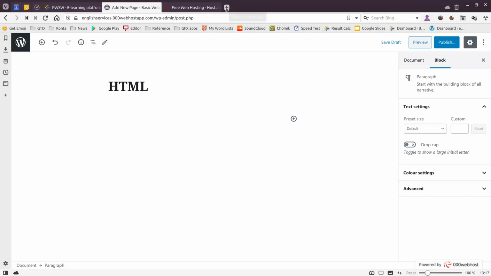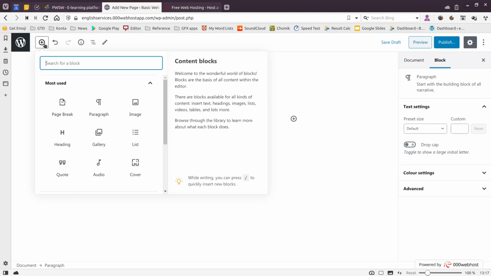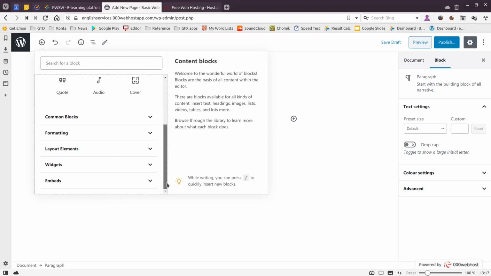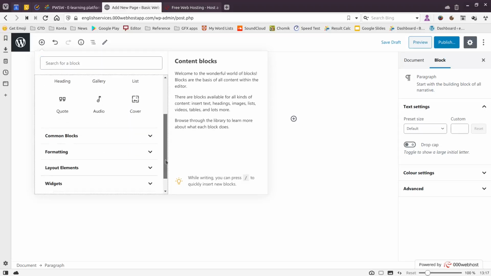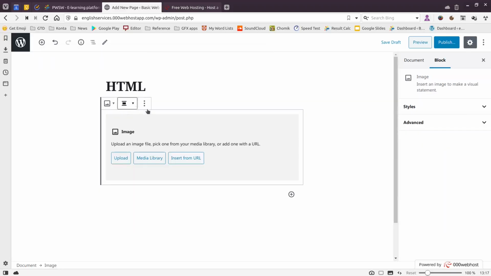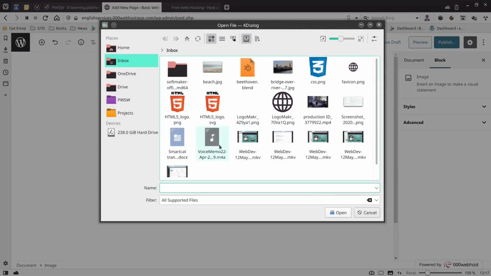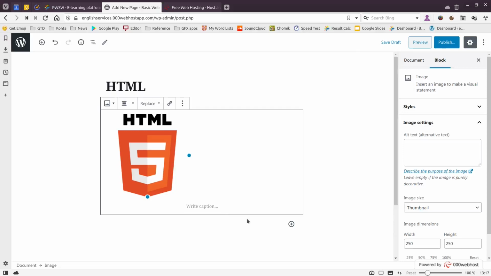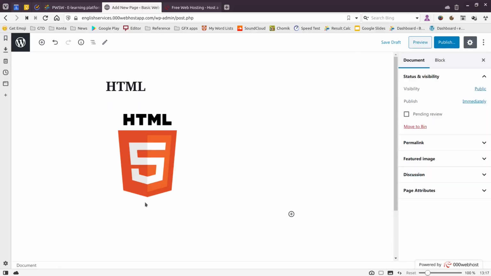Right. So let me first insert that image. Of course we can insert those blocks, we can insert the content that we want. We have all those different blocks that we looked at previously. And of course here we have the image option. So we can upload an image, and I'm going to select that HTML5 PNG file. And here we have it.